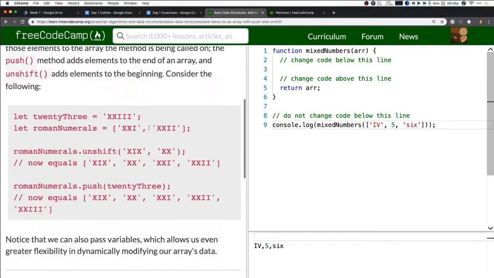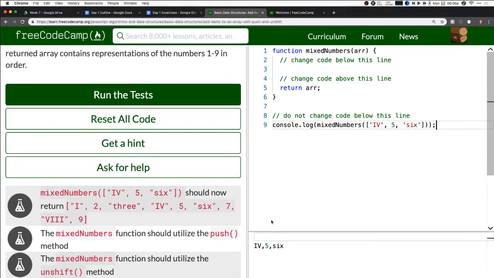Okay, so what do they want down here? Now we're getting into some fun stuff. Okay, mixed numbers. So they have a function, and you guys have seen functions before, right? Yeah, okay. So what they're doing is they have this console log here, and they're calling mixedNumbers. So the computer goes, all right, what's mixedNumbers? mixedNumbers is defined up here, and they pass in this parameter, right? This parameter is arr. So this arr is going to be whatever is in these two parentheses. So arr is now equal to ["IV", 5, 6].